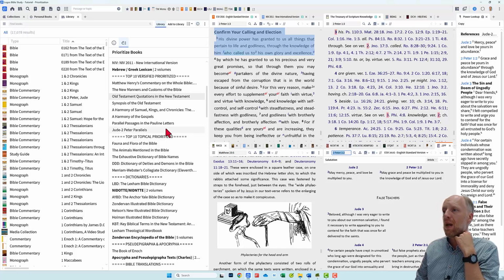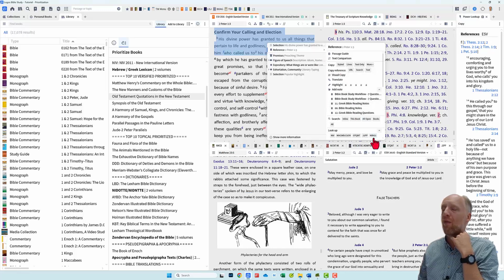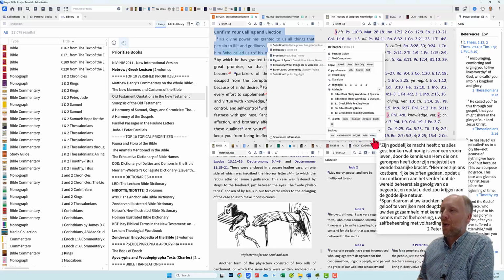Now, since this is my last versified prioritized resource here, Logos continues by offering me a random-ish resource. So if I want to have another one there, I should prioritize it here under versified prioritized resources.